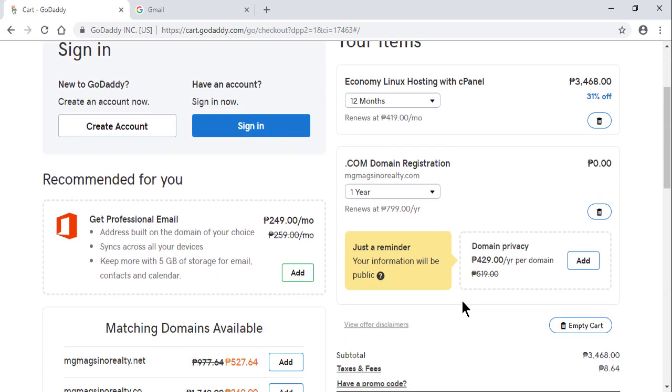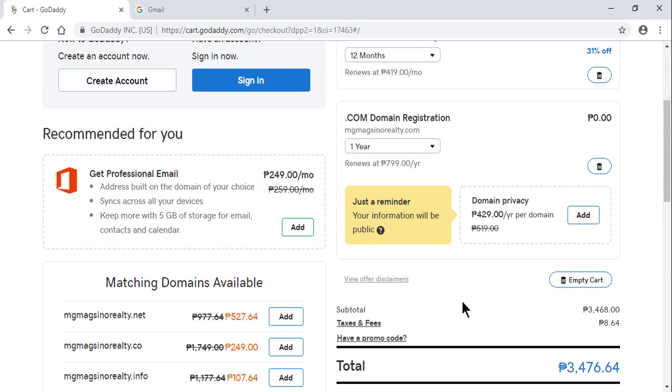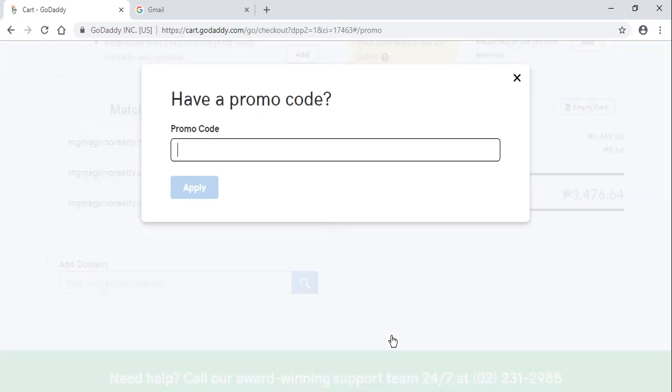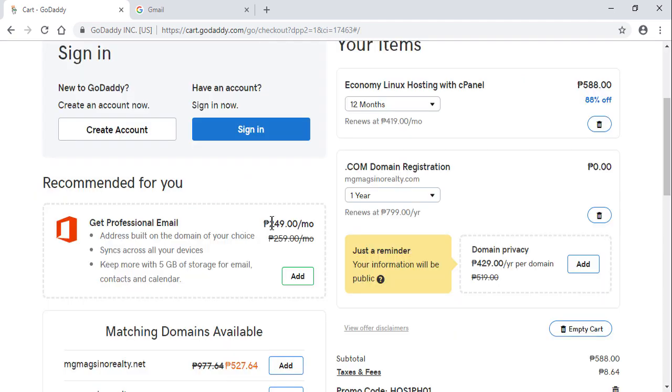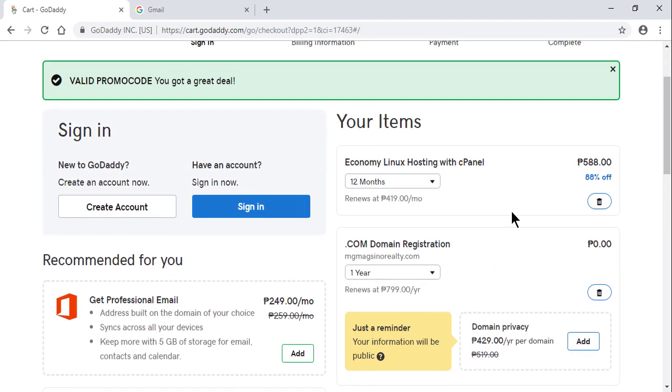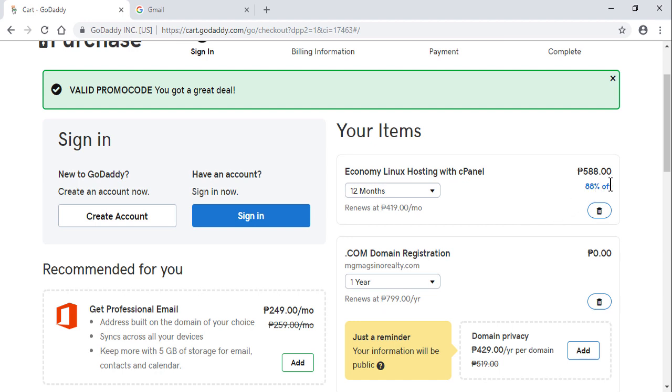Now it's about time to get a discount for this purchase. Let's scroll down a bit and click on the Have a Promo Code link, and the Have a Promo Code pop-up appears. Next, I will type in our promo code inside the promo code box and hit apply. So the page reloads, the promo code is applied, and we now have a new price which is lower than what we initially had, giving us 88% off of our purchase.